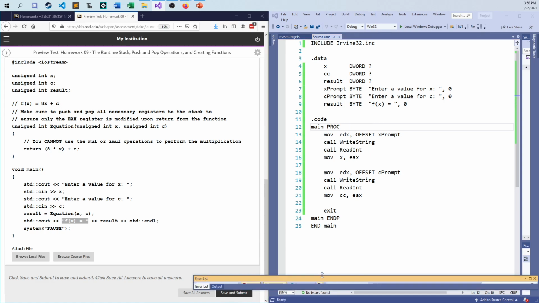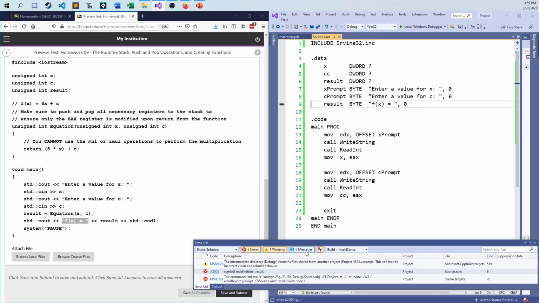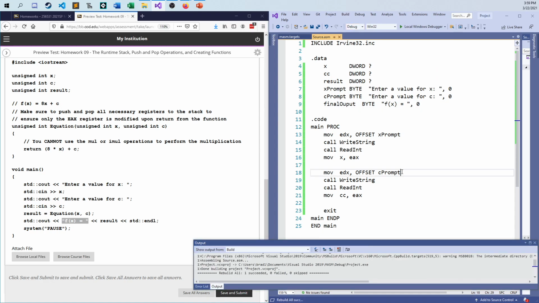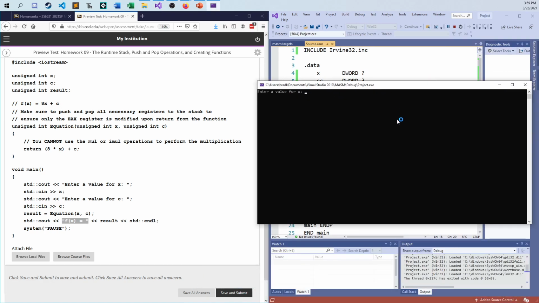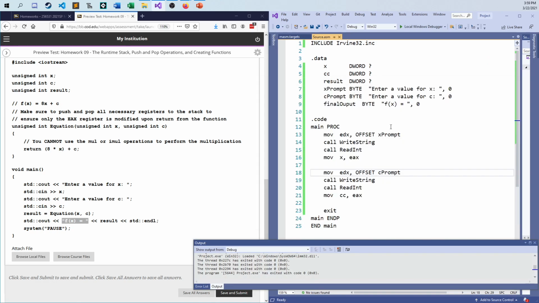If I have some error here, what did I do wrong? Result. Oh, I have result twice. Oh yeah, duh. You're probably screaming, what's wrong with you? I'll just call it final output. And so let's run this, and you go, okay, enter a value for x, 7, enter a value for c, 9, and then nothing happens, of course, because our program doesn't do anything as such at the moment.